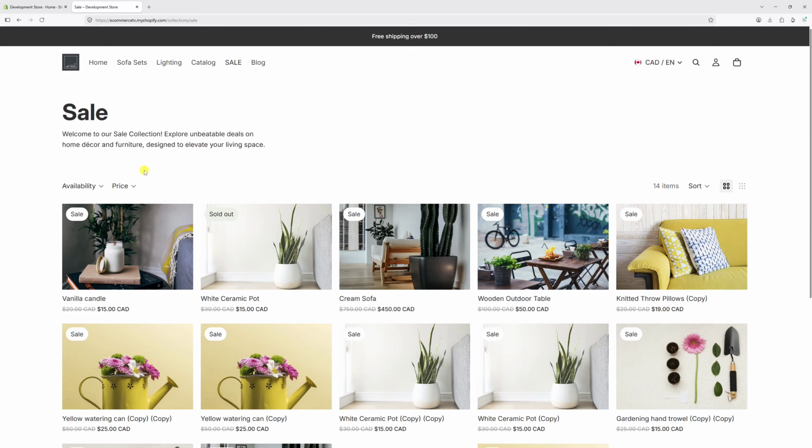In today's video, I'll show you how to rearrange the regular price and the sale price on collection pages in Shopify Horizon theme. For this example, let's take a look at the sale collection on my site, and as you can see, under every single product card, the regular price is displayed first, followed by the sale price. Now let's assume we need to switch this around so the sale price is displayed first.